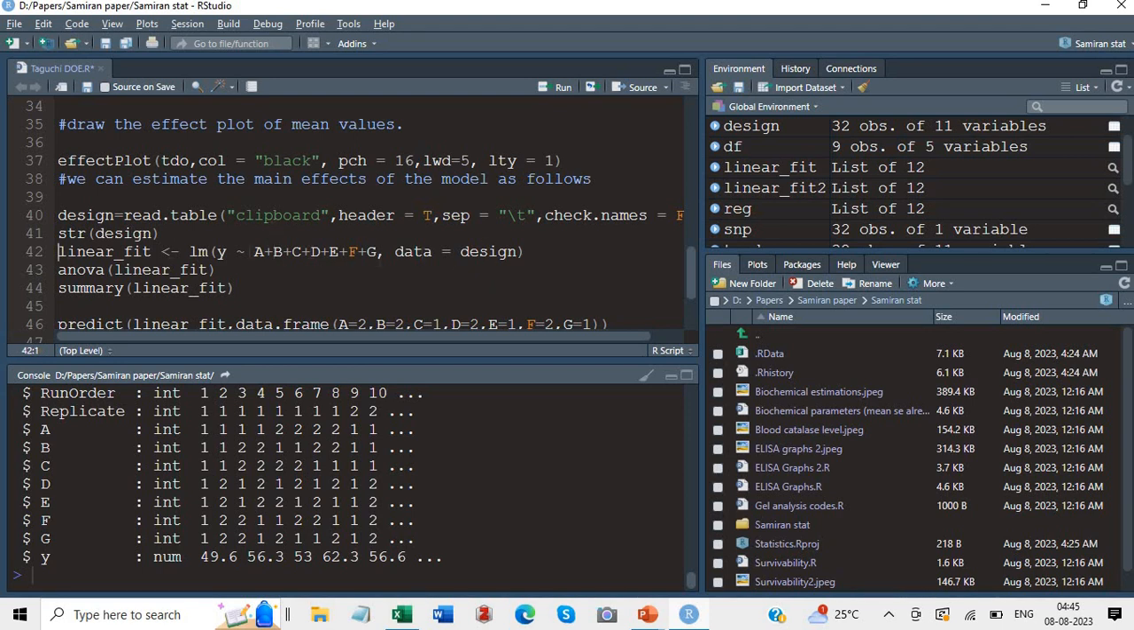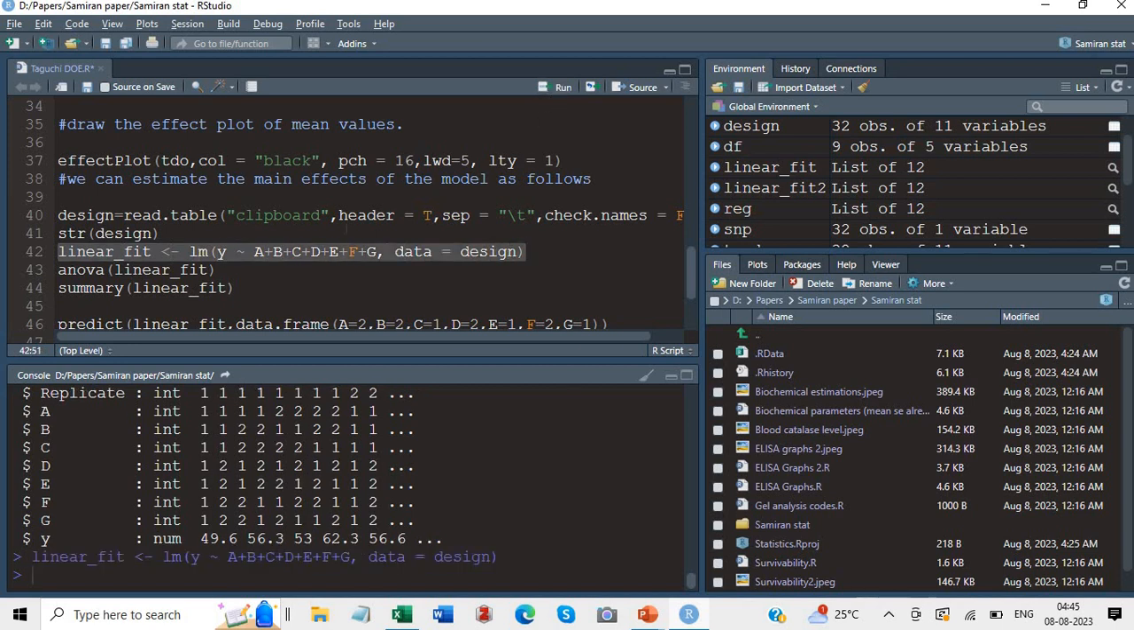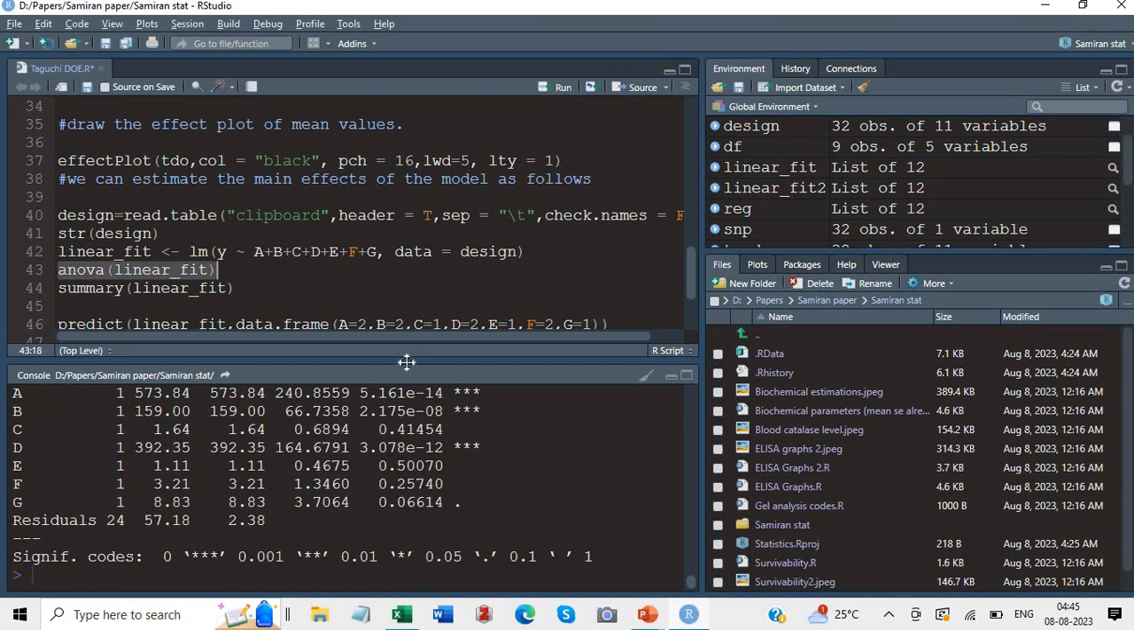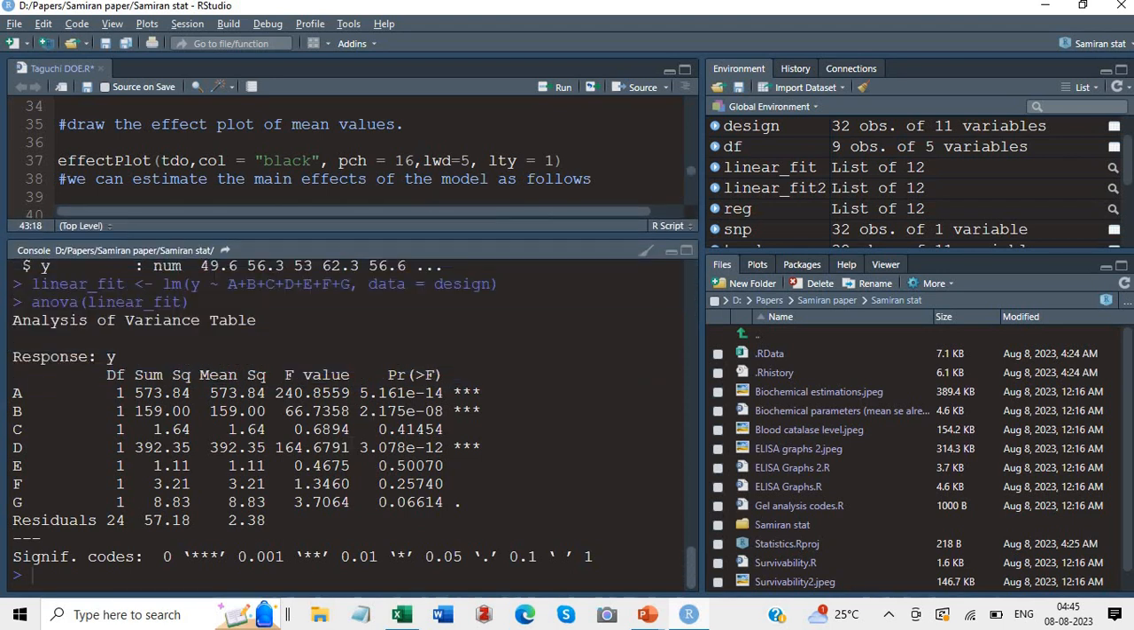And then we run it. After running, the next step is we have to go for the ANOVA. We click run here. So this is the ANOVA. What you can see is that for factor A, the p-value is less than 0.05, factor B also less than 0.05, and factor D also.